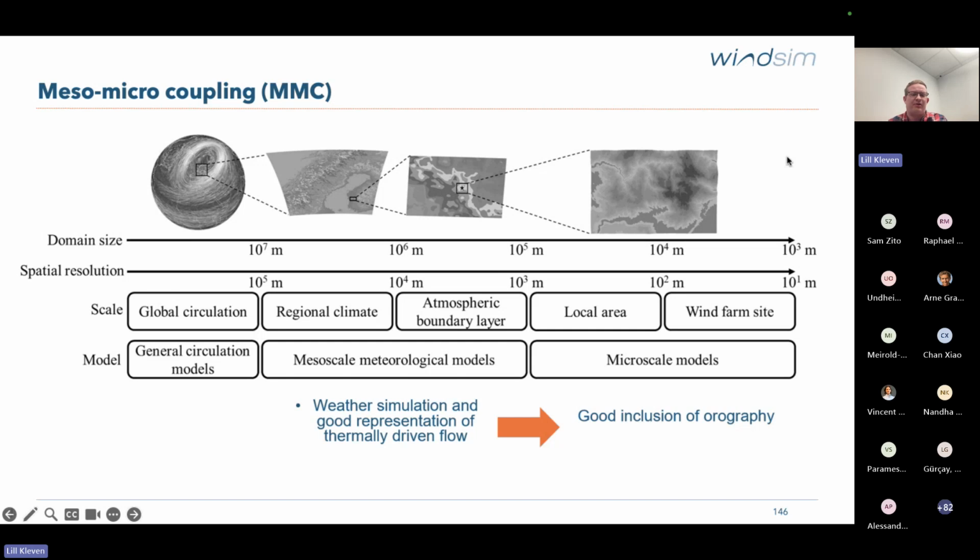In the ideal world, we would like to have one atmospheric model that's able to simulate all the atmospheric scales from the global scales down to the microscales, but such a model would be immensely expensive computationally. So what the atmospheric modeling community has done instead is to split the flow modeling problem into several different models that are good at capturing some aspects of the atmospheric flow.